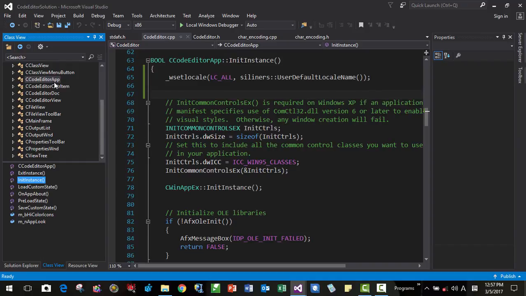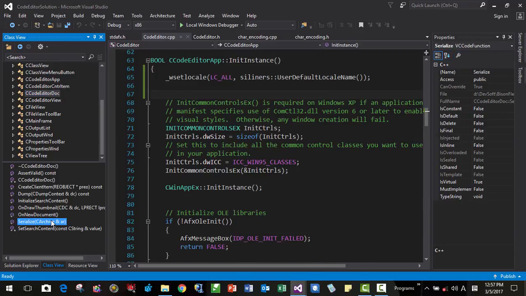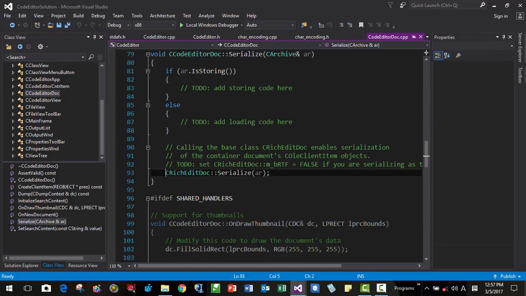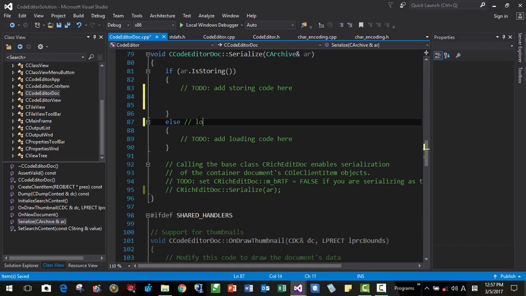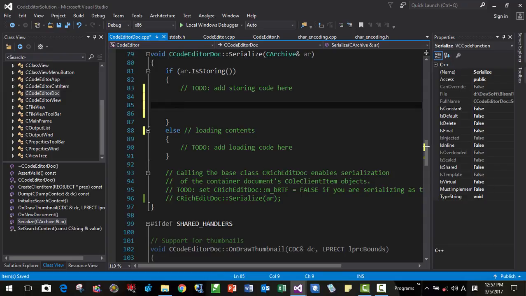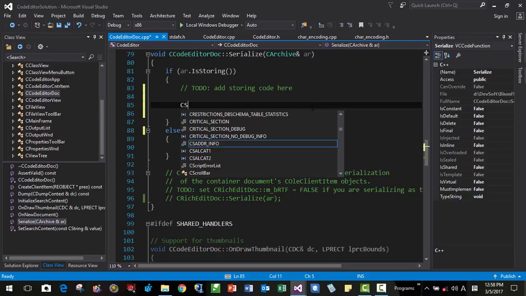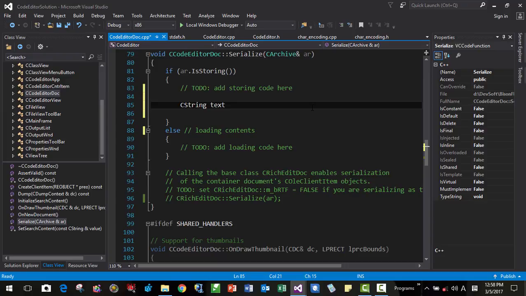I will select, let me see. We have to select the CodeEditorDoc Serialize function. We will disable it, and when we are saving the document, it is storing, it's loading. And it's storing here. Here we are saving a C string. We'll make it text.